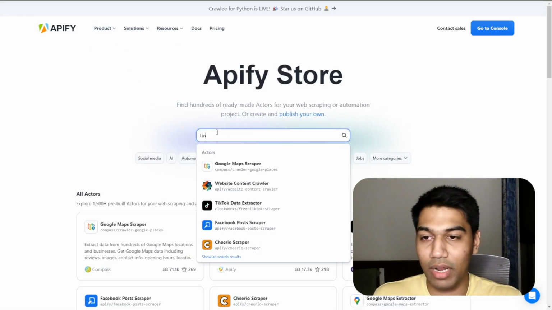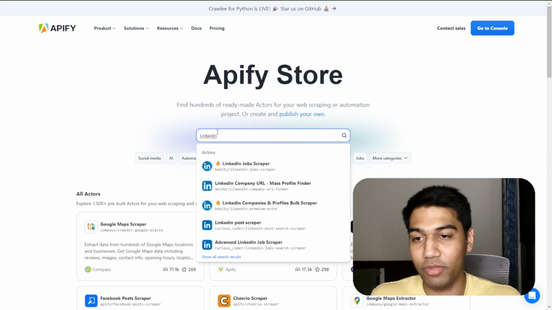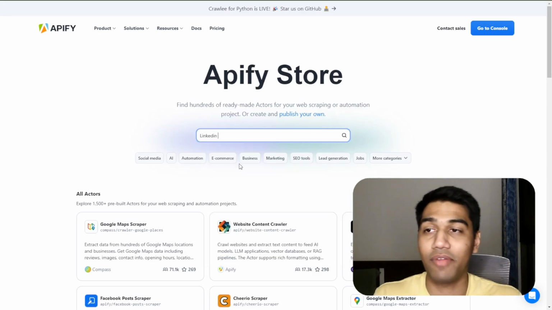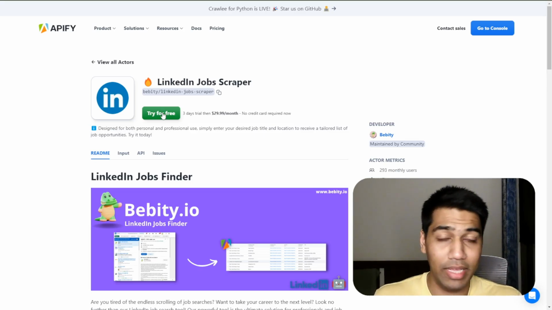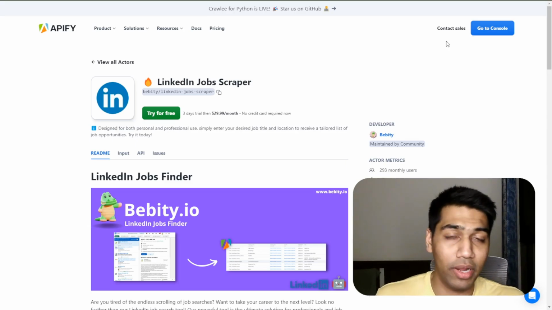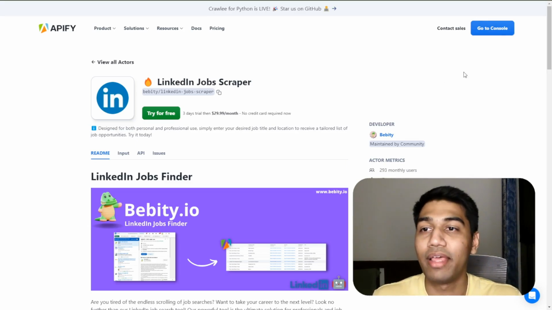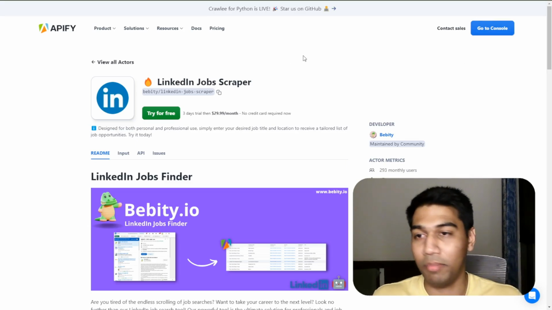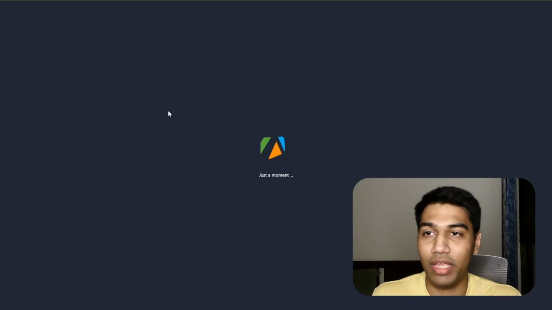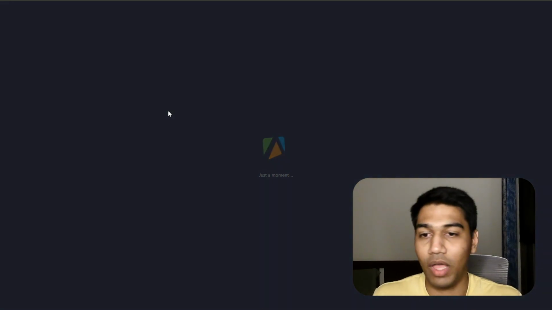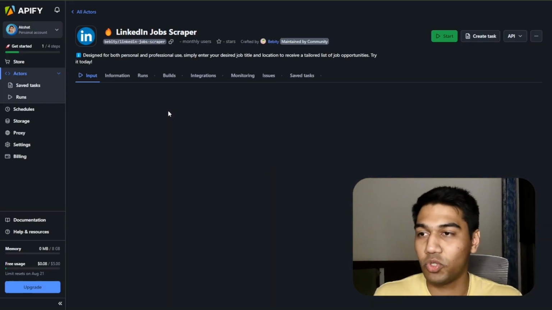So we're just going to search for a LinkedIn job scraper, and you see the first option is pretty famous, and we're just going to select that, and we get this software. Now, what you can do is click on try for free, and this will start loading up in your console. I've already signed up for a plan. If you haven't, just go ahead and sign up for a free plan. I'm also on the free plan itself. So we're just going to click on try for free, and it will start loading it up. Now, give it a moment and it will show us all the details.